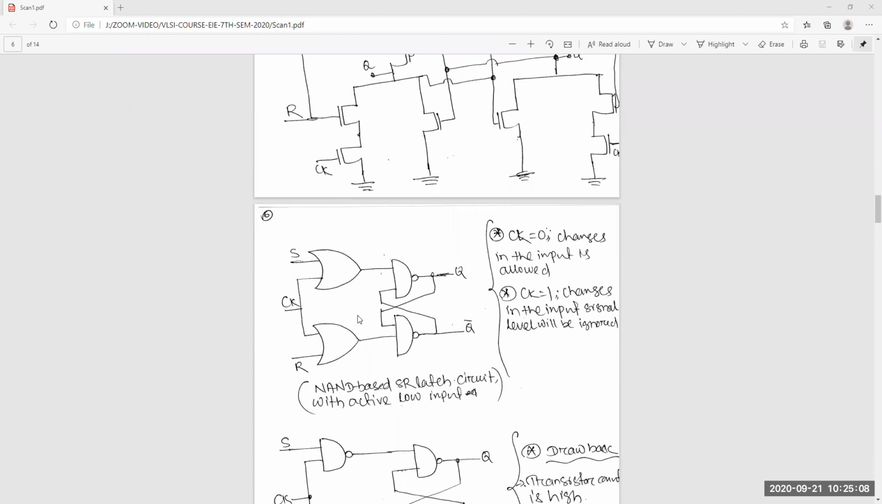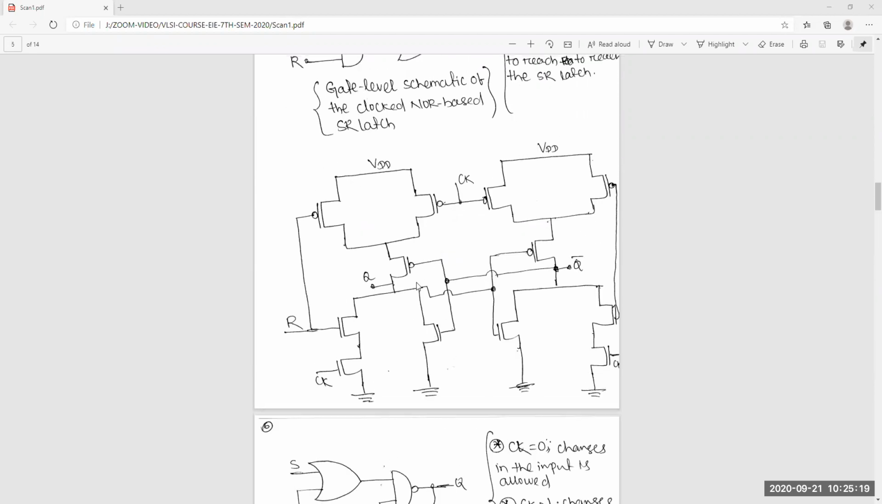Which circuit are you saying? This one? Sir, active low. Yes, sir. The OR gate will have 6 transistors. Yes, 6.